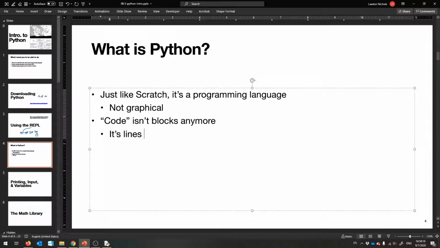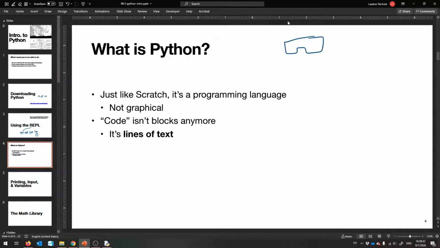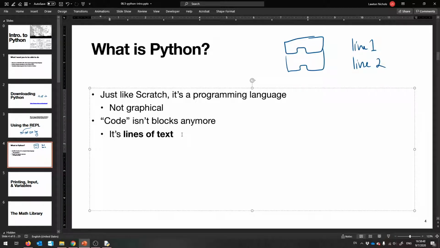It's lines of text, okay? If anything, that's the main difference. It's not blocks, it's lines of text, okay? So if you want two things to run, if you want your two blocks to run, just like in Scratch, you stack them right on top of each other. In Python you say, I don't know, line 1. Then you say line 2 right after, okay? So if you want two things to happen sequentially, you just put them after each other.